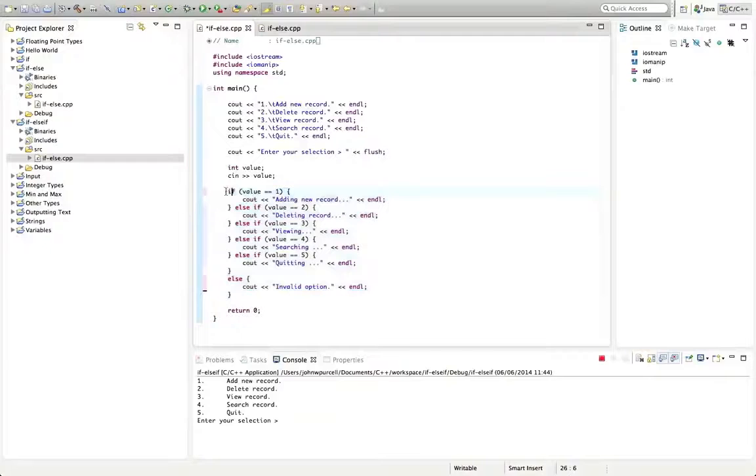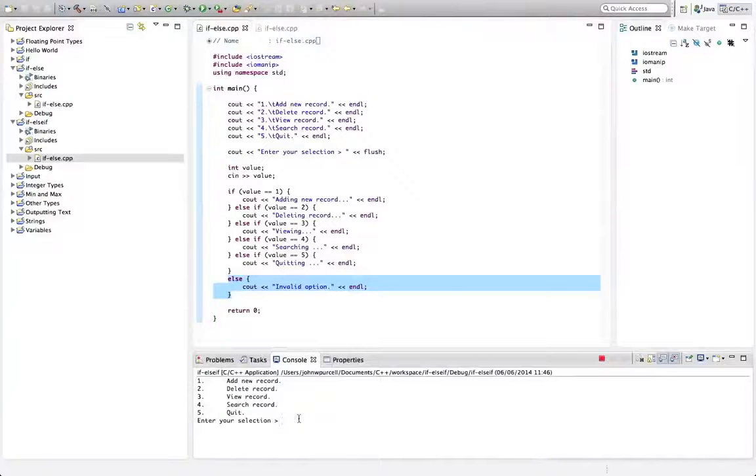So we're going to check here, is the value 1? If not, go to the next one. Is it 2? If not, next one. Is it 3? Is it 4? Is it 5? And else, if it's none of those, we're going to do this. So let's output this now. Let's run it. Let's check 1, adding new record. Let's try 5, quitting. Let's try some other input like 0 or 500 or something, and it says invalid option.